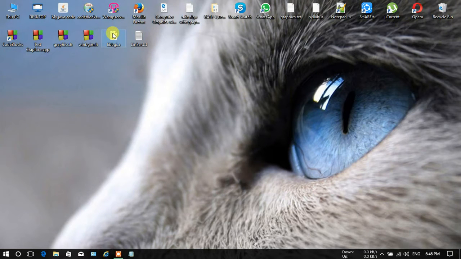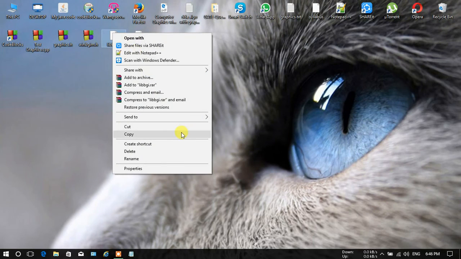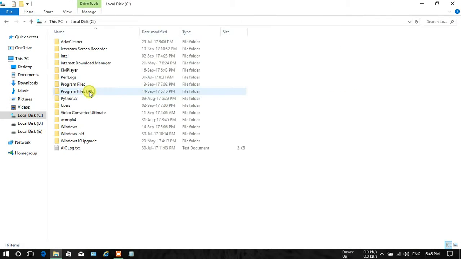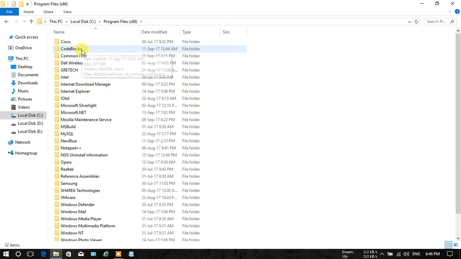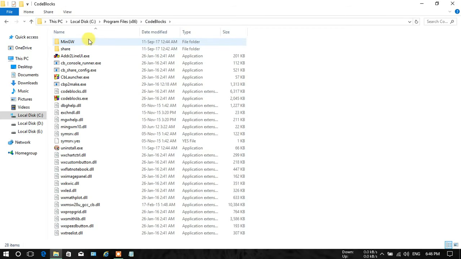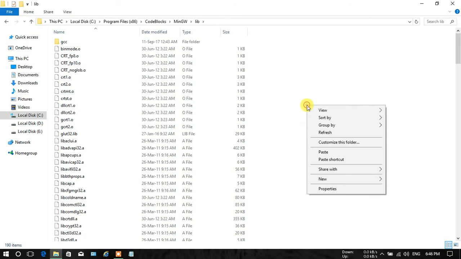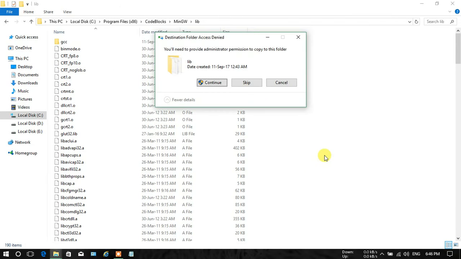Again copy the libbgi.a file. Open your system drive and go to Program Files x86, go again to CodeBlocks, then mingw, then the lib folder. Open it, then simply paste again. Continue.